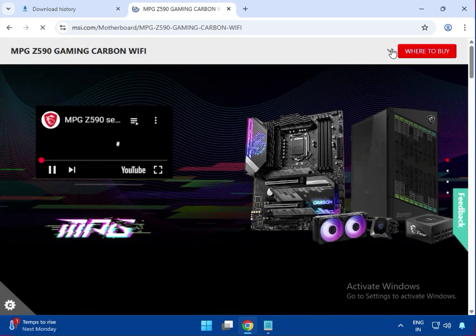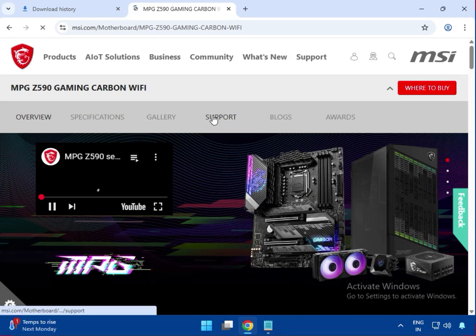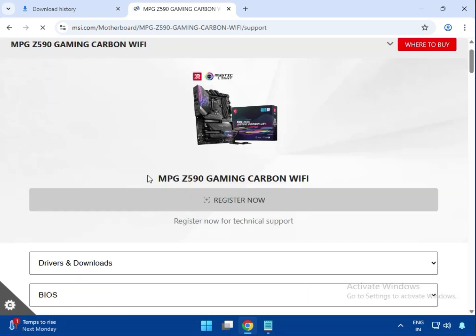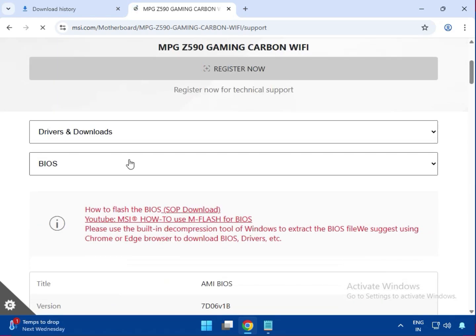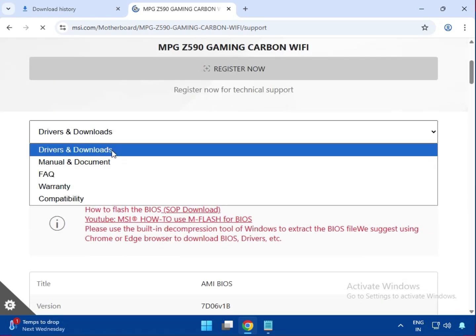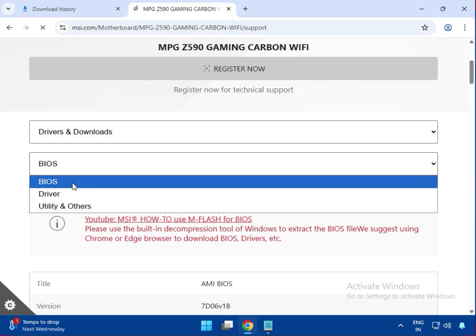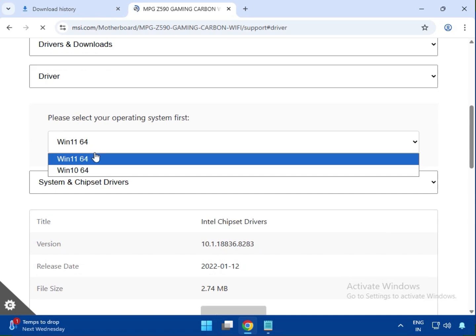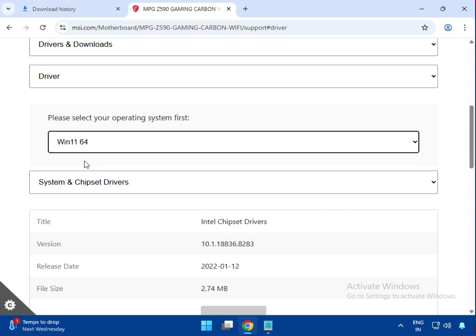Just click and then click on support. So this is your motherboard. Select the driver and download first. Then click on BIOS, select the driver. Then select operating system Windows 10 and 11. For Windows 10 and Windows 11, the driver download and driver installation process is the same. You just select which one you are using.